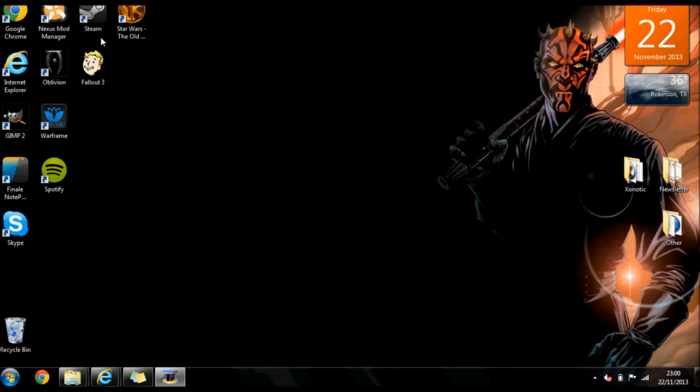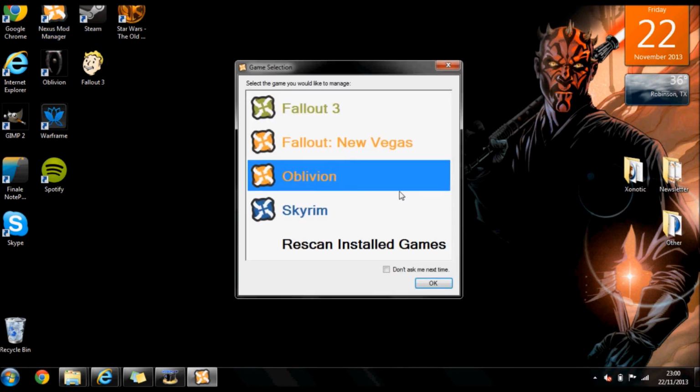Downloading a mod is easy. The first step to downloading a mod is opening your Nexus Mod Manager. When you first download your Nexus Mod Manager, it's going to scan for the games that it covers under the manager. For me, this includes Fallout 3, Fallout New Vegas, Oblivion, and Skyrim. Whenever you want, you can rescan these games if you bought new games that are also on the Nexus, so you can manage all those games throughout this one piece of software.